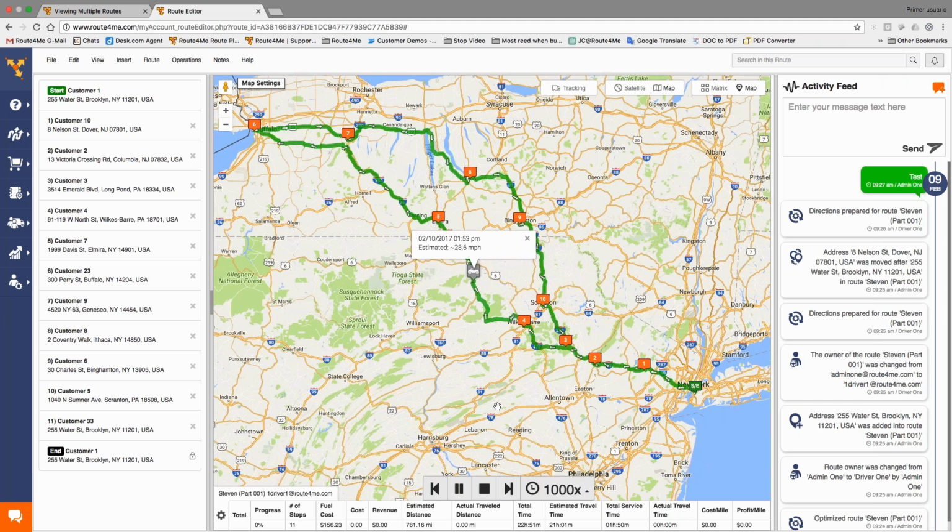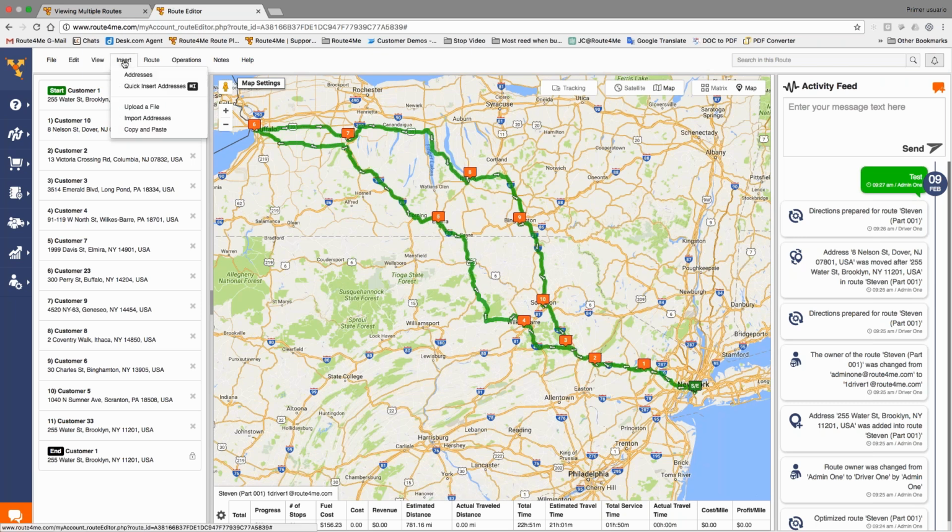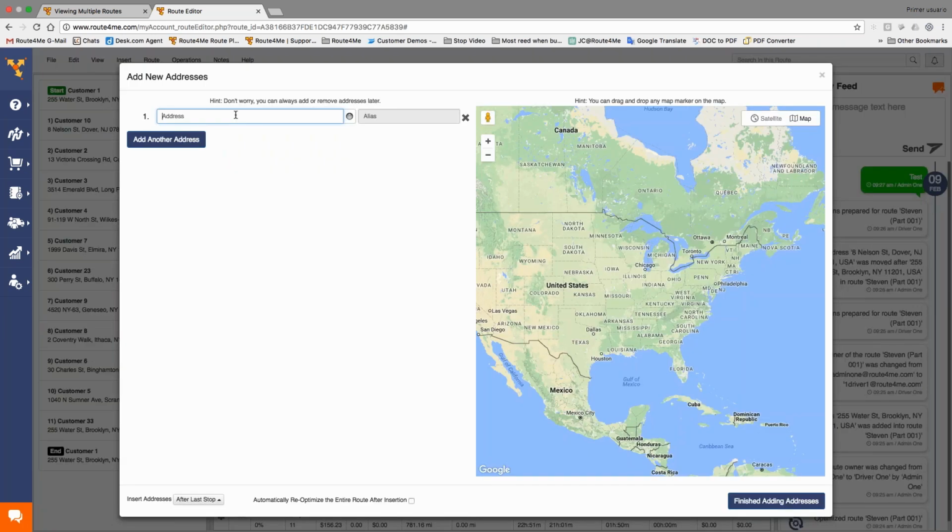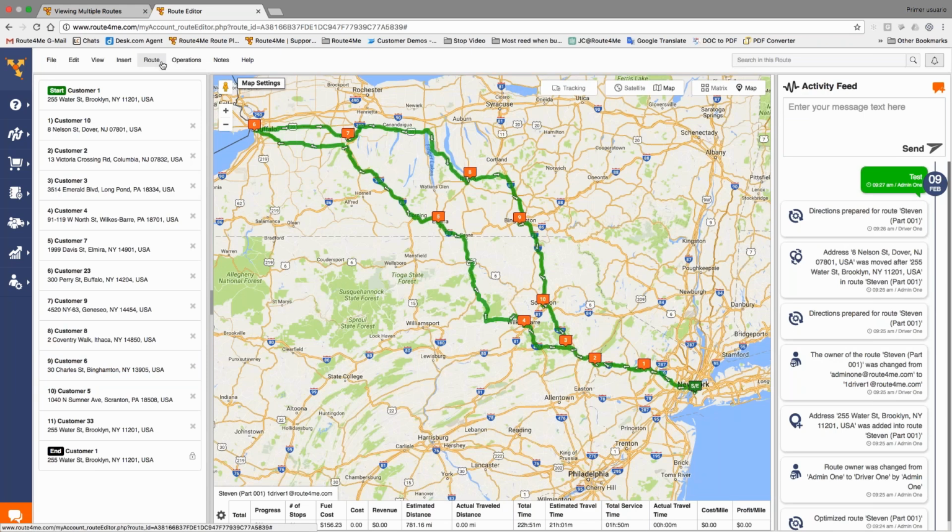Now, can you see this? Do you have any questions? No, not so far. It looks great. Excellent. So within the route, you can insert and add more stops to it. You can just type in an address and add it. Then once you add stops to this, you can go to the route section and re-optimize the route.